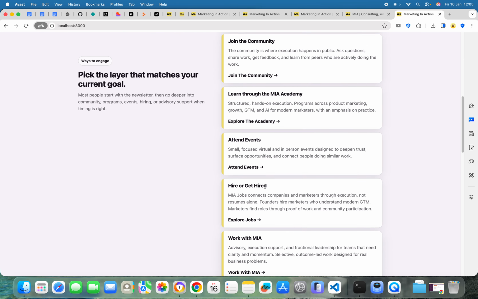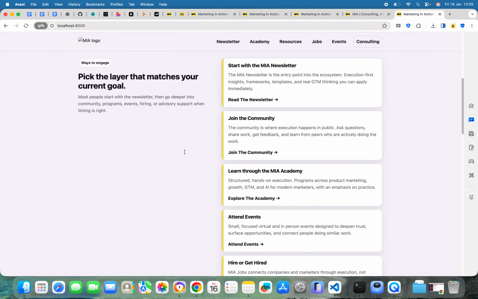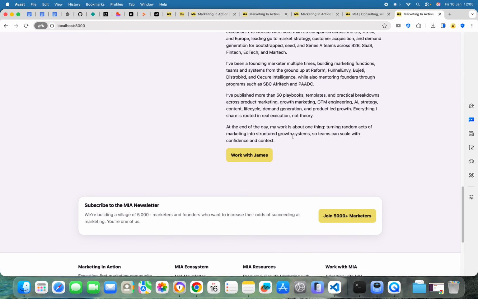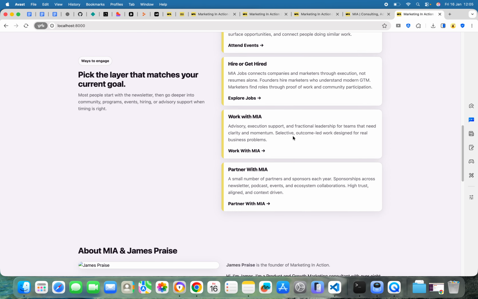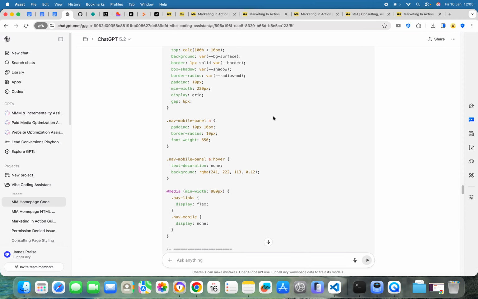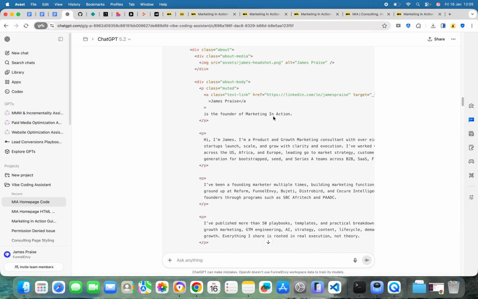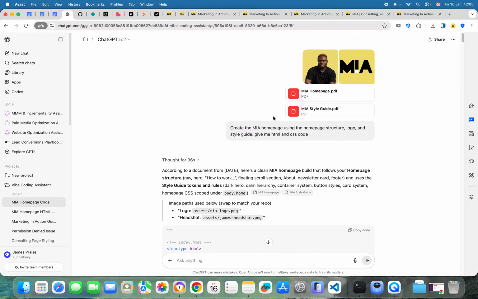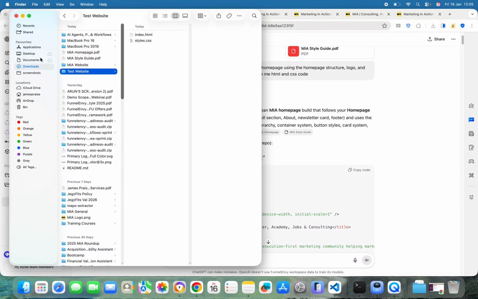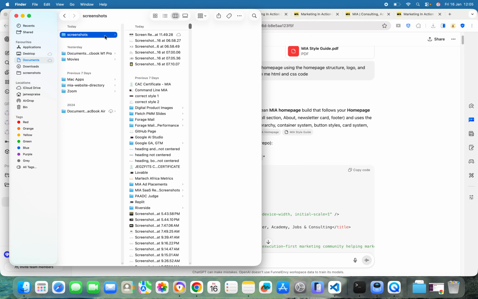And it actually gives me this, "pick the layer that matches your goal," and you see how the scroll is matching the sticky layer and the rest is moving. This is quite interesting. There's something I should actually do if I wanted to do more in this code. I need to find the image files and add them to this folder. So it's looking for assets MIA logo.png and assets James headshot.png. Let's see if I can fix those things and see what the ChatGPT version is.